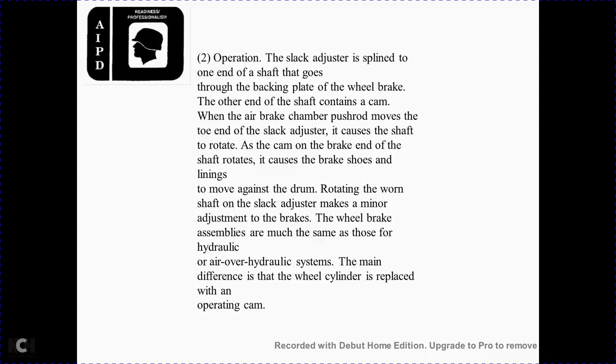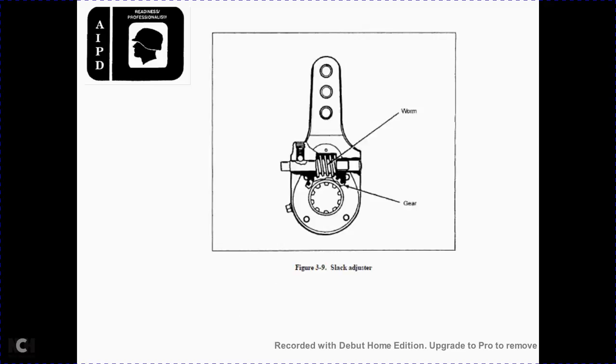The air brake chamber push rod moves the toe end of the slack adjuster, causing the shaft to rotate the cam at the brake end of the shaft. This rotates the cam to move the brake shoe lining against the drum. Rotating the worm shaft of the slack adjuster makes minor adjustment of the brake. The wheel brake assembly is much like that shown for the hydraulic air-over-hydraulic system. The main difference is that the wheel cylinders are replaced with an operating cam.